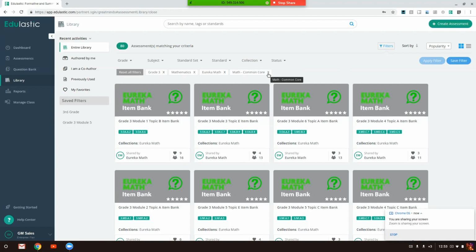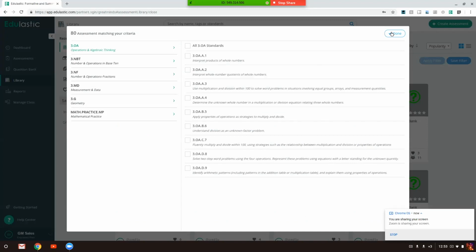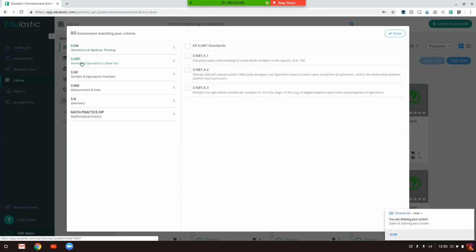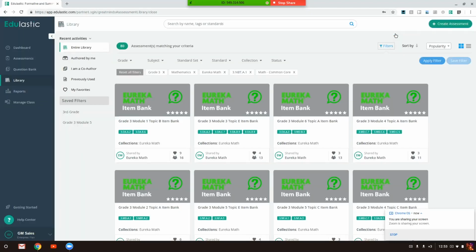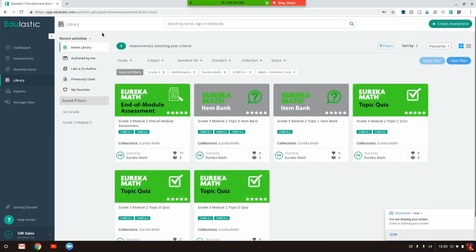And you can see I've saved this filter previously because I've used it often. But what you can do is, once you've found the filter that you're using most frequently, whether it's standards based or based on just a grade and a subject. You'll notice I just picked a standard, NBT A1. And so now I'm going to apply this filter. It'll siphon it down to the 6 assessments, and I'm going to save this filter.